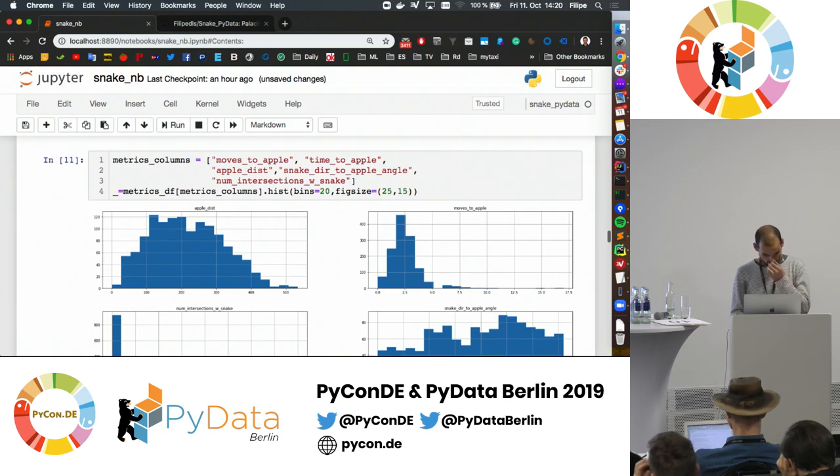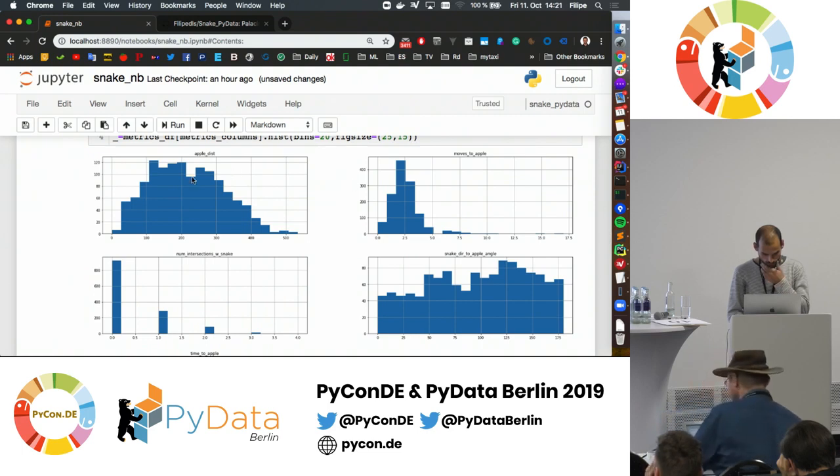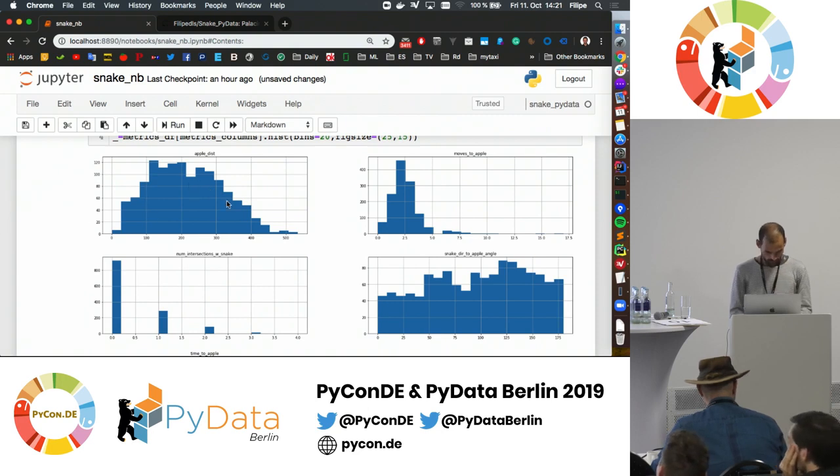And so here, if we look at the distribution of these metrics, we can see that everything looks good. We have the distance that is sort of a normal distribution, which makes sense because we're placing these apples randomly. And then we have moves to apple, which is also a pretty good distribution. There's a mistake here from the int. And there are some plays here that the player actually had to take more moves than most of the normal cases.